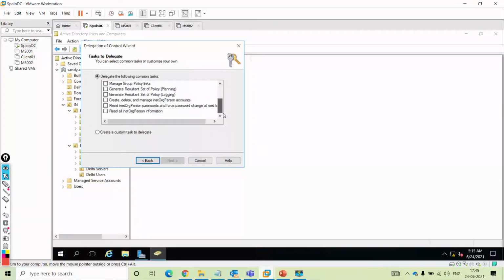So I don't want to assign everything. I can assign, say, here I can give create, delete and manage user accounts. I don't want to give delete or manage user accounts. I want to give only create, and I want to give only reset password. So we'll go with create a custom task to delegate.